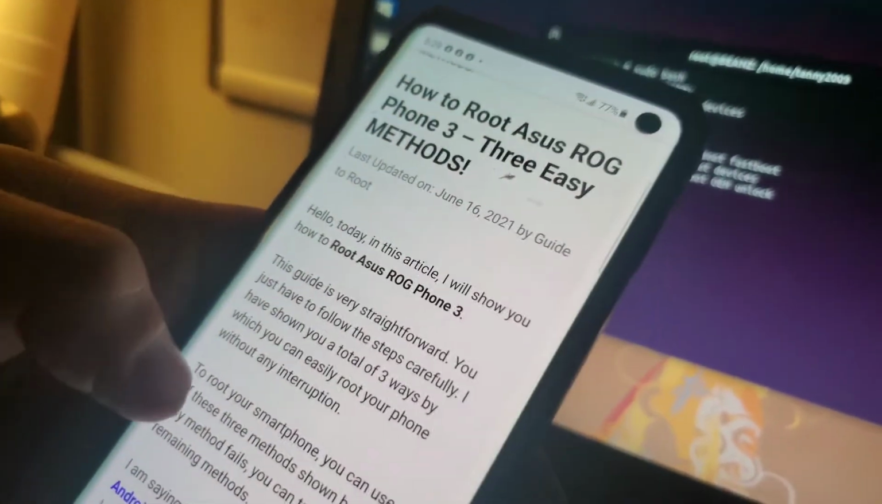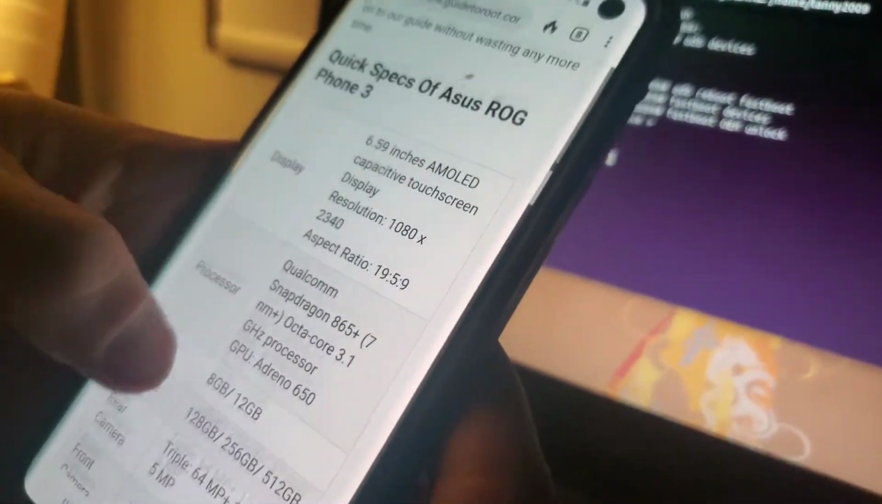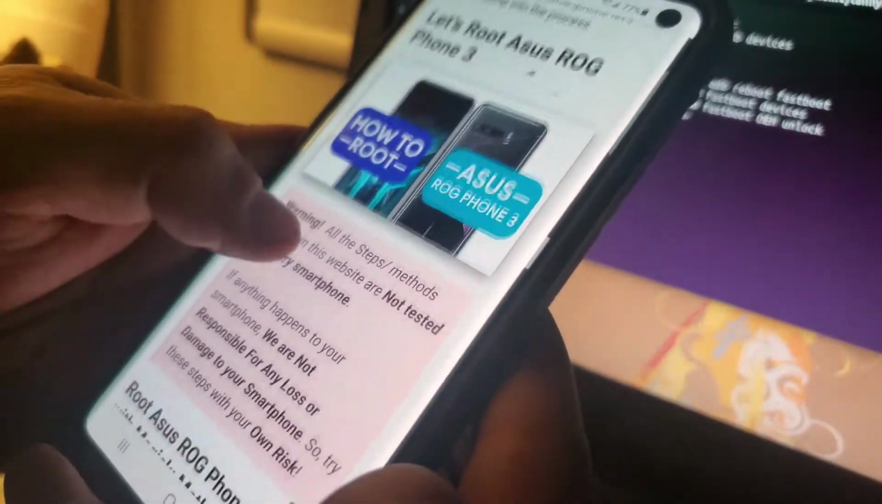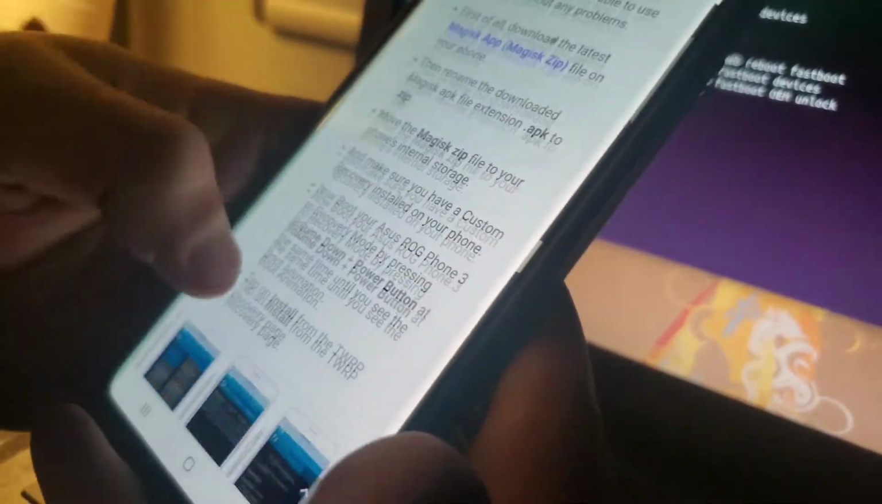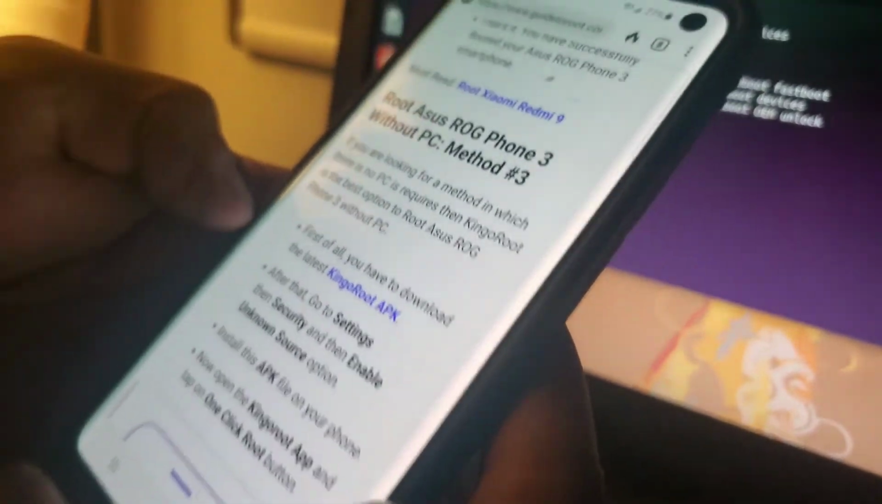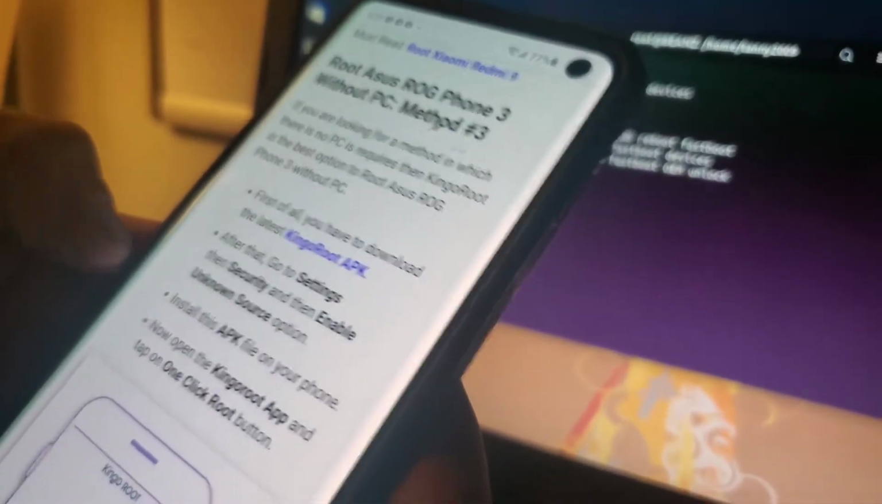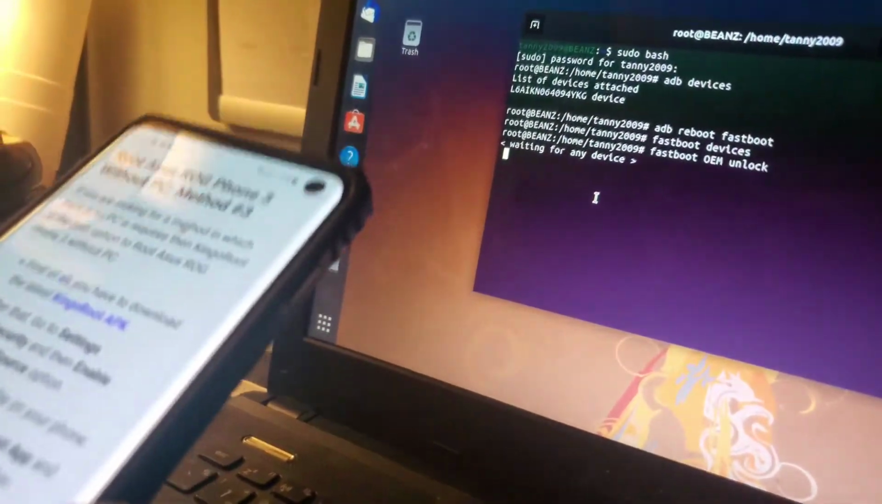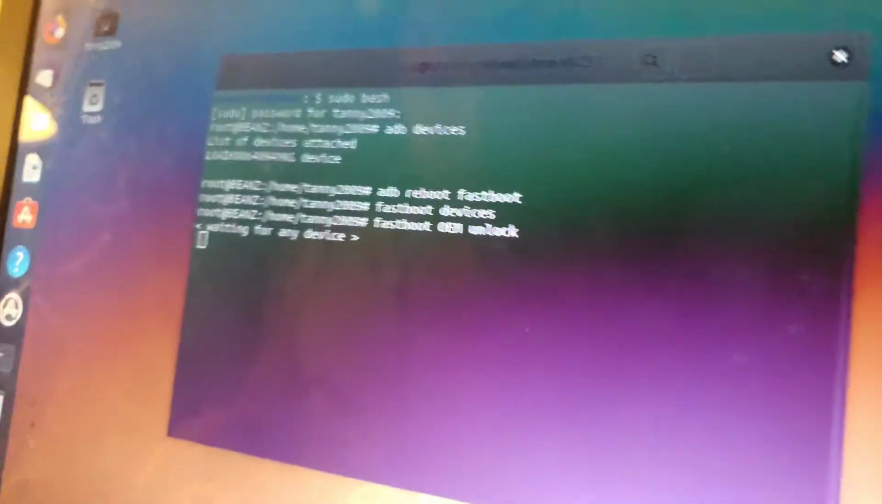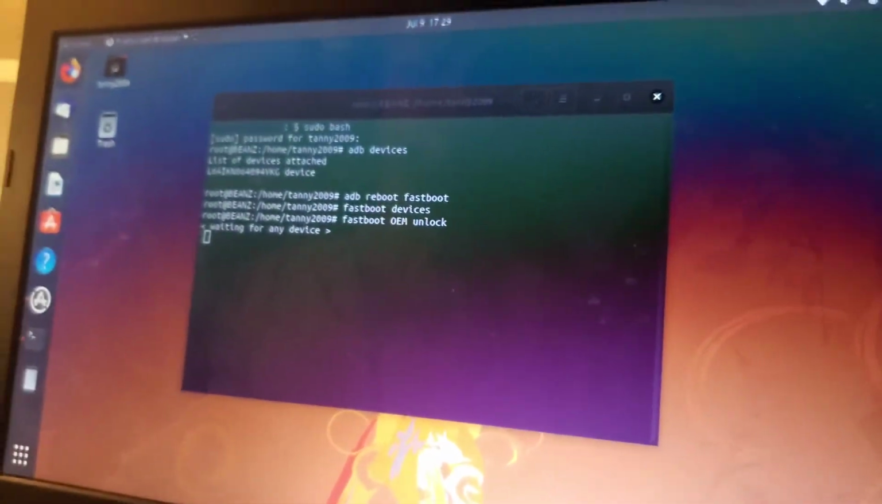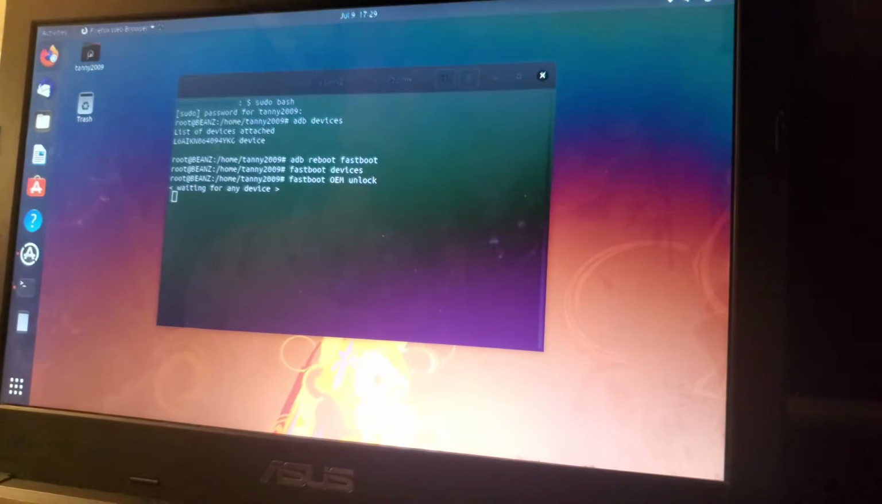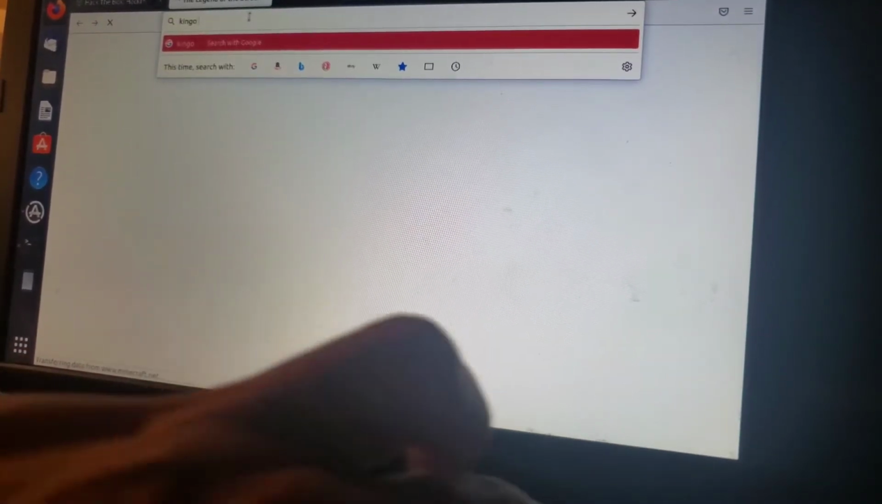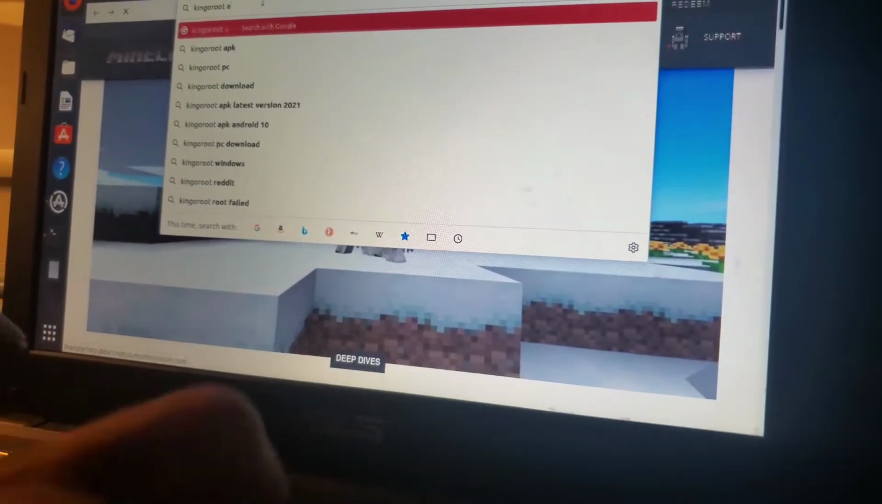So I'm looking at ways to root Asus ROG. The first two options, you need to have TWRP, which we can't do unless the bootloader is unlocked. So here it's saying about using Kingo Root. So let's go ahead and open up a browser. I'm going to type in Kingo Root APK download.